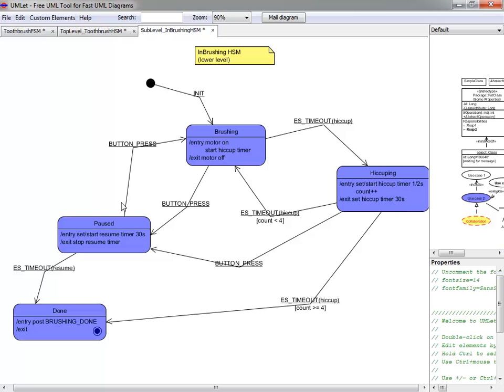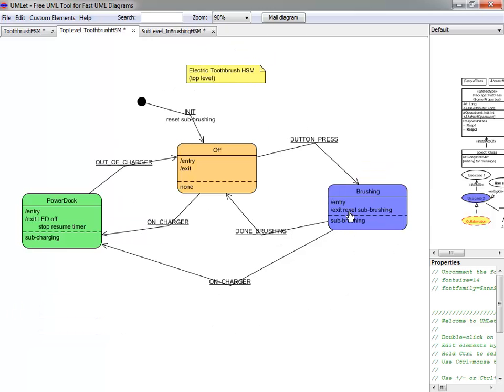Okay? Now, interestingly enough here, where does the count get reset? The count only gets reset up here. When I exit the brushing state, that's where I reset the sub-brushing count. That's where the count gets reset. Right? So again, I don't have to worry about it below. You know, it's clean up, and a lot of the bookkeeping is done automagically if you can just keep it in your head that way.